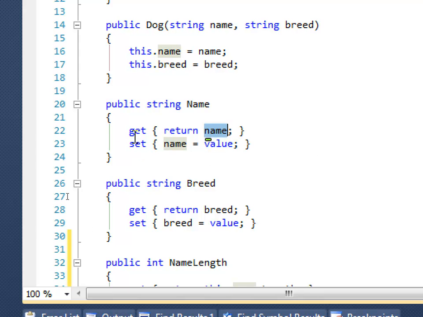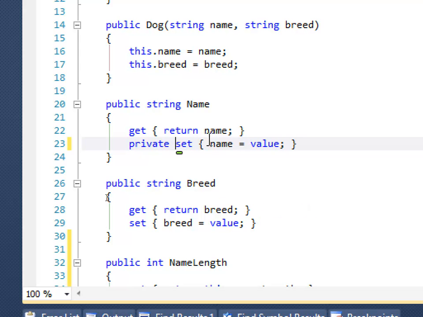So, for example, if I said here that this set is private, only the class can set this thing now. Even though I'm getting it, I cannot set it, because the setter can be done only through the class, and this directly itself is not accessible to the outside world at all.